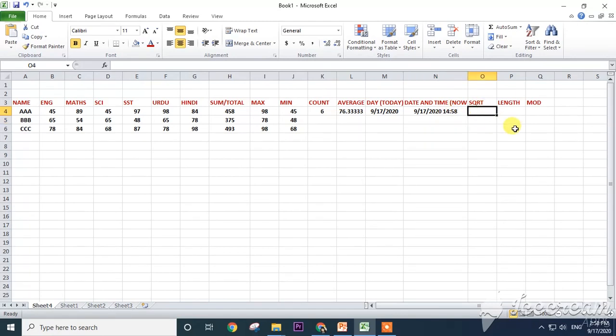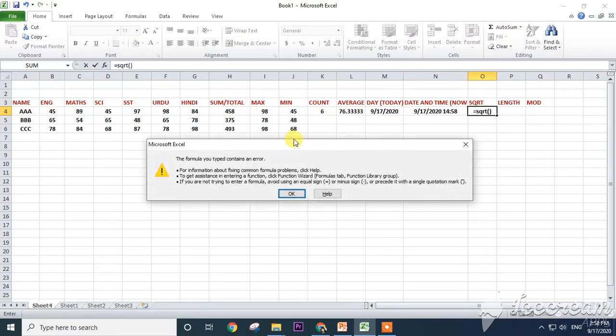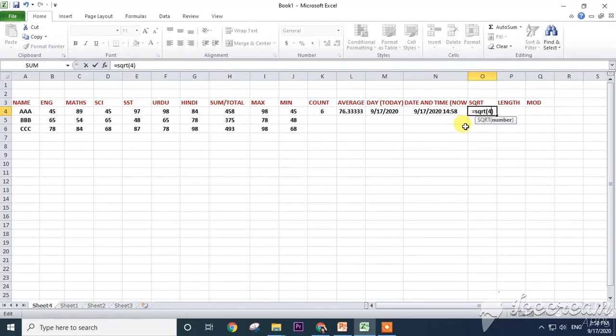Square root, how to find the square root: equal to SQRT of, what is the number? For example, I am writing here 49 only. Square root should come 7. See, 7 is the square root.